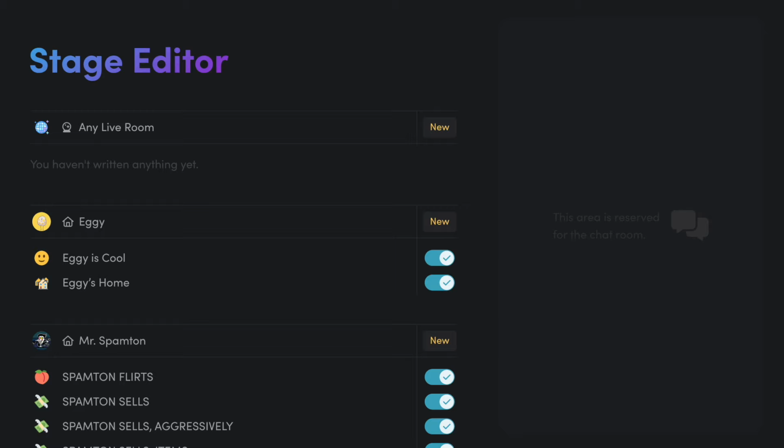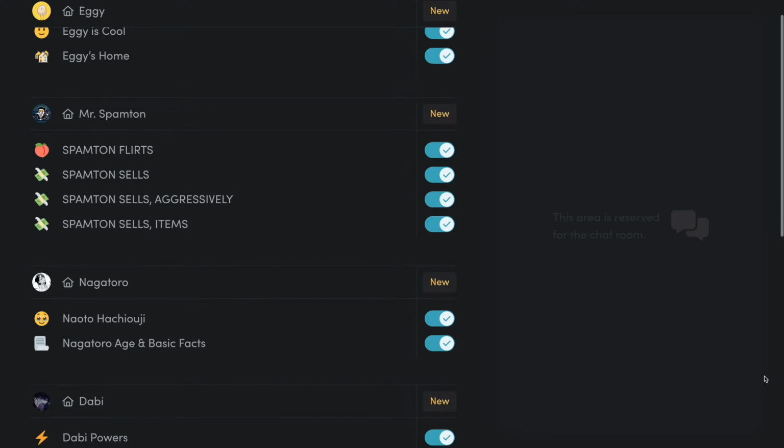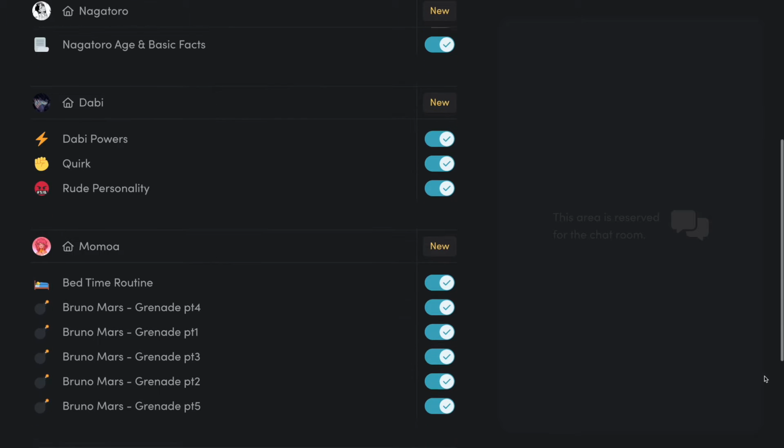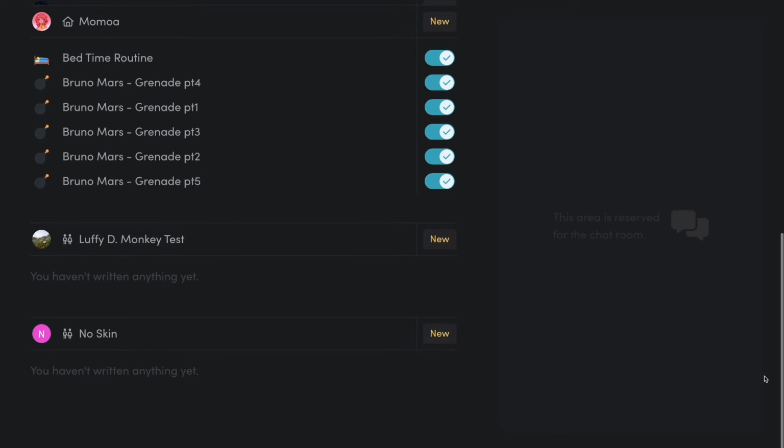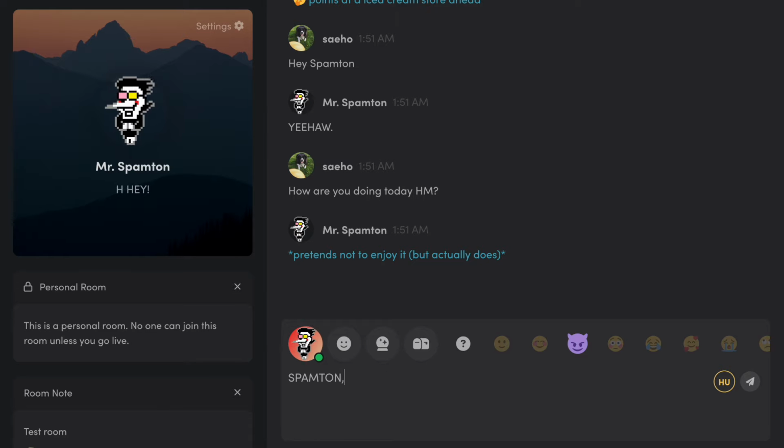In our website and the mobile app, you will find the stage editor and the dataset editor, where you can write stages and datasets to craft your AI character. Stages are actually a portion of the AI prompt that we send to the AI model. Here's an example of a character named Spamton from the video game Deltarune.